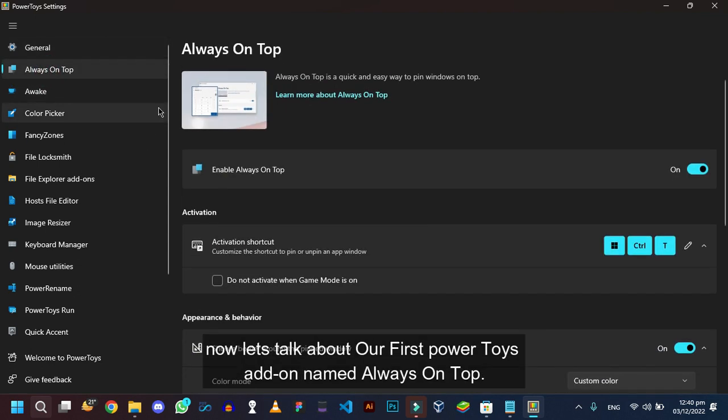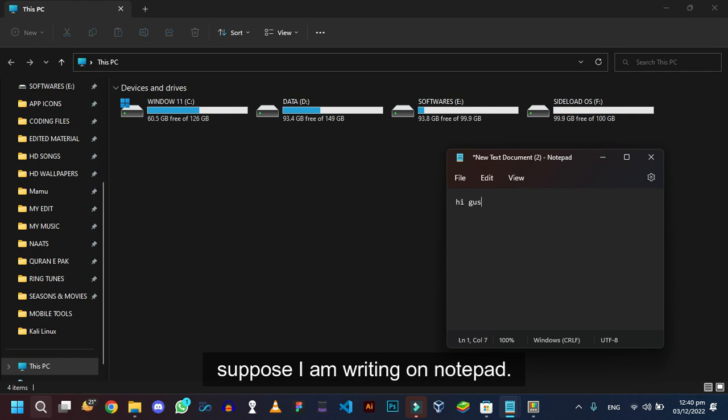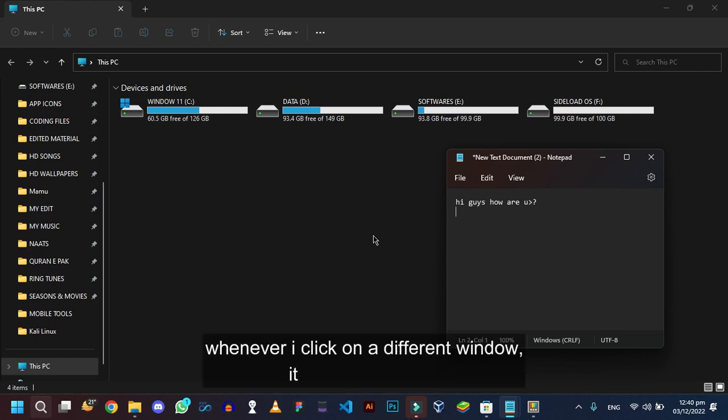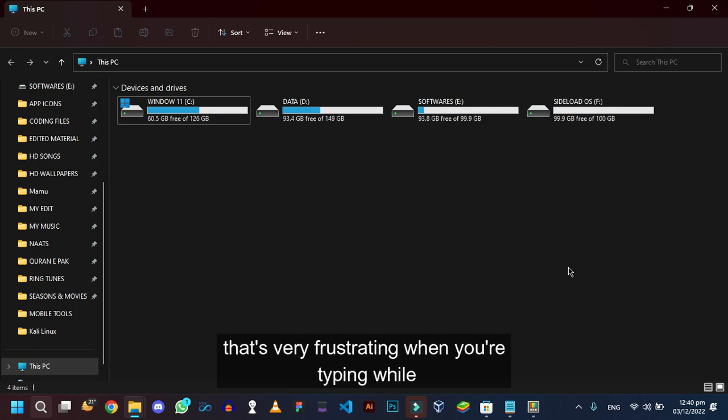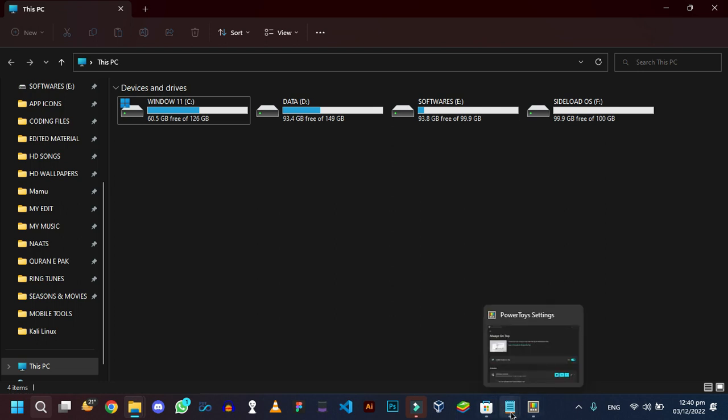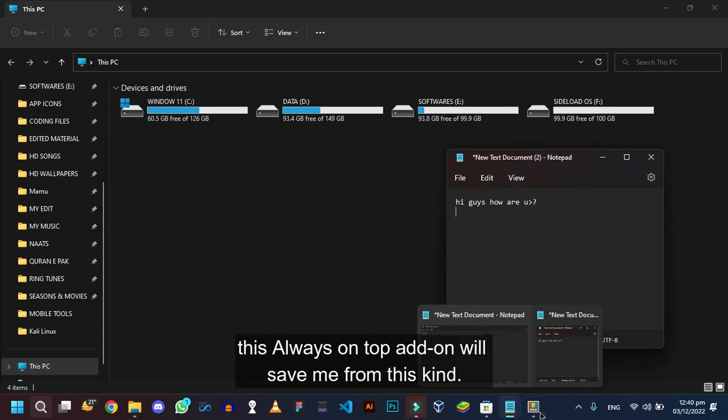Now let's talk about our first Power Toys add-on named Always on Top. Suppose I am writing on Notepad. Whenever I click on a different window, it will go backward. That's very frustrating when you're typing while using reference from other windows. This Always on Top add-on will save me from this kind.